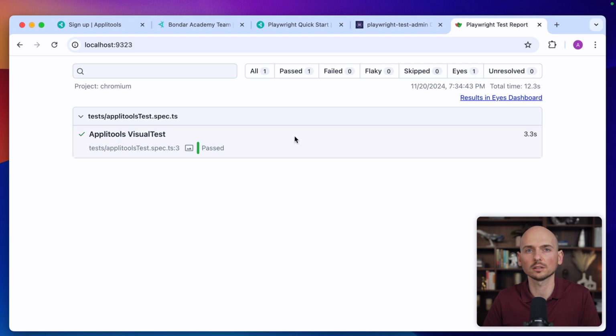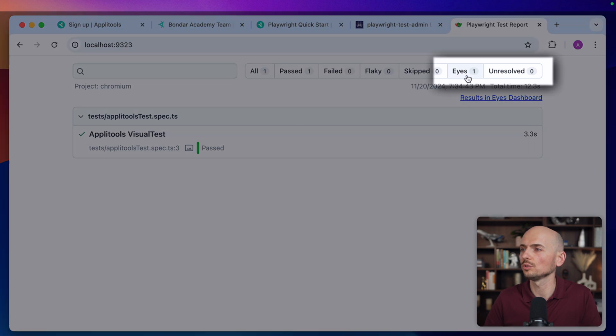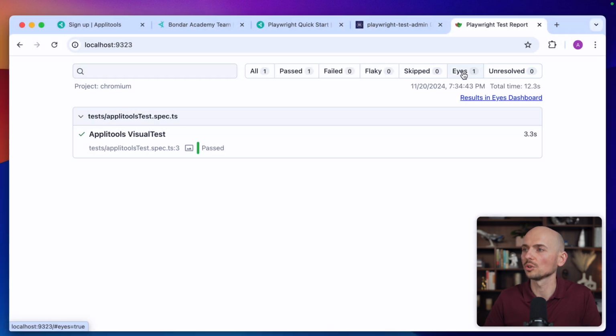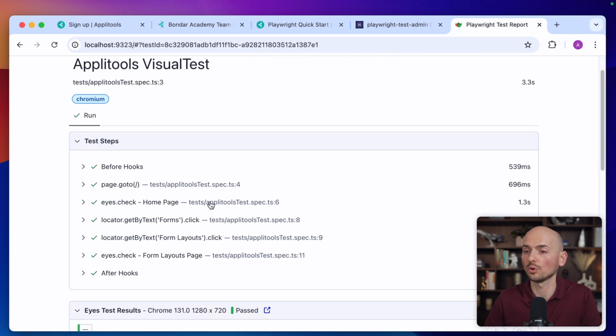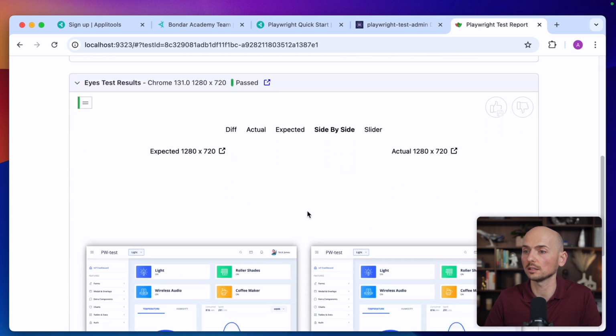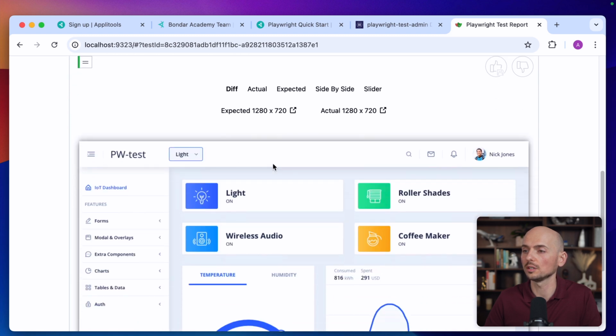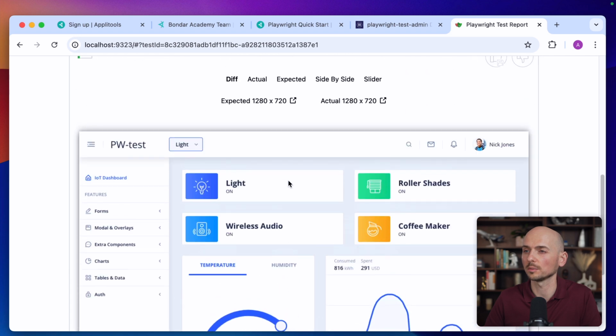So it's the standard HTML reporter, but with a couple of enhancements. Here it added 2 new tabs, Eyes and Unresolved. Eyes is showing how many visual tests we had, and Unresolved is how many actually had conflicts between the baseline screenshot and the expected screenshot. Since our last test passed successfully, we have a 0 over here. Then you open this report, and this is a standard report of Playwright. But here, at the bottom, you have a slightly different design. So you can click here to see the difference. It's not showing us anything because the test passed.